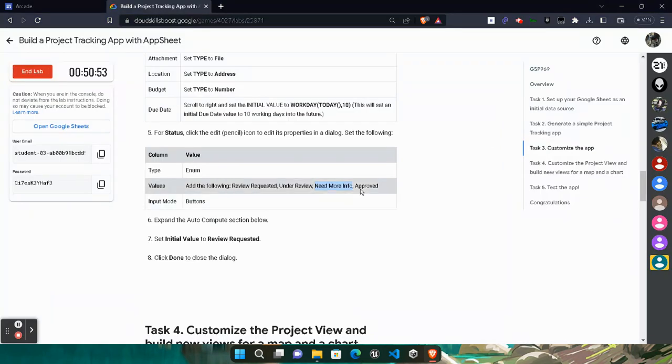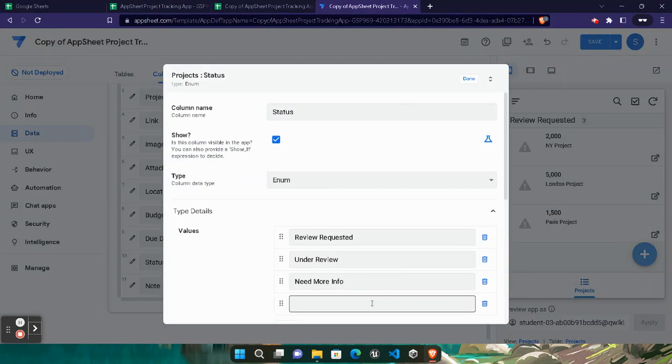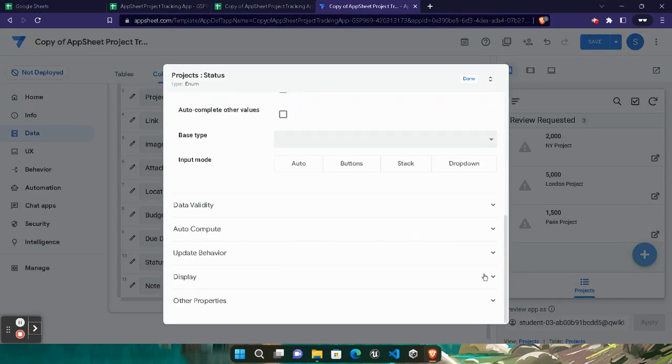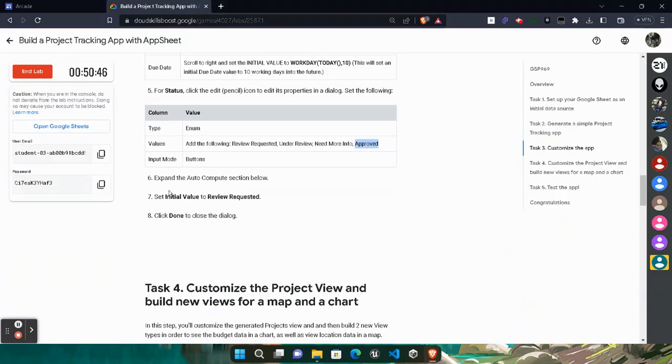Come back to here, copy this approved, copy it, come back to here, paste it under this section. Now scroll down a little bit, keep scrolling, keep scrolling. We need to add something, a certain thing. Let's check what it would be. So for the initial value, it would be review requested. Okay, so copy it very carefully.